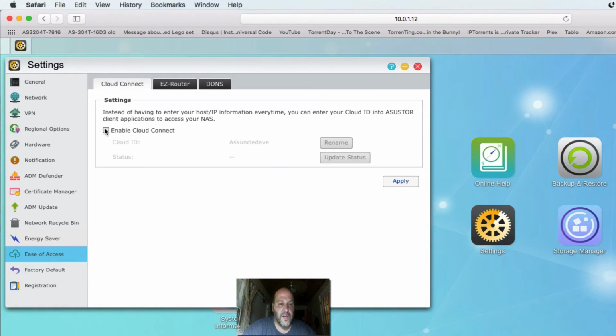So we're going to enable Cloud Connect, and it's already set up with my username, my Cloud ID, and basically your Cloud ID is whatever your name is. So mine is AskUncleDave, and it'll be .asustor.net or something like that.